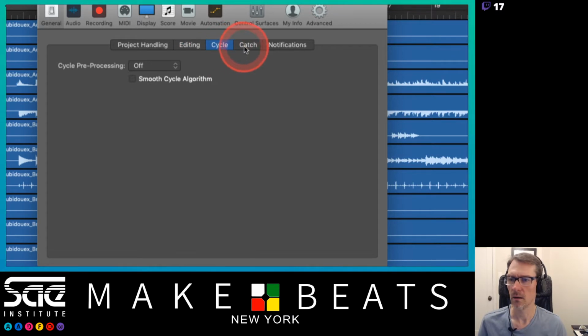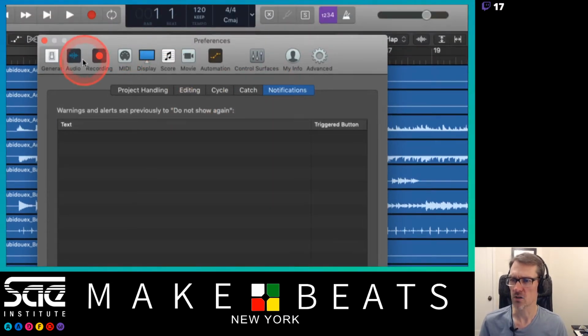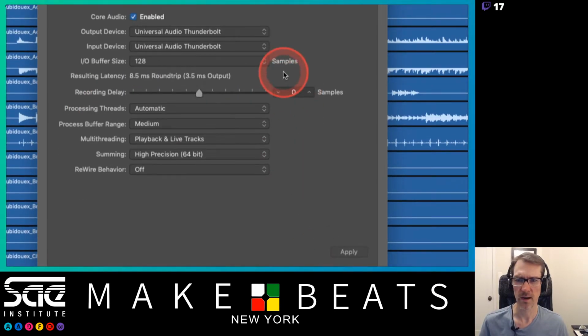Cycle, notifications, there's not a whole lot extra that I do in here. Make sure my output device and my input devices are set up correctly. My I/O buffer size is set here.